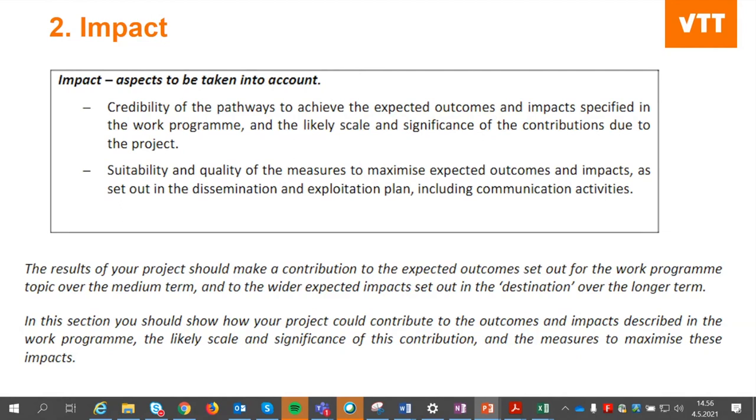So if it's a small project, more academic, then you can say what the likely scale is, that maybe the scientific impact is larger than the commercial impact. But if it's a huge pilot program with multiple industrial partners who are putting in money, then maybe the impact is more on the commercial aspect. So these kinds of things.